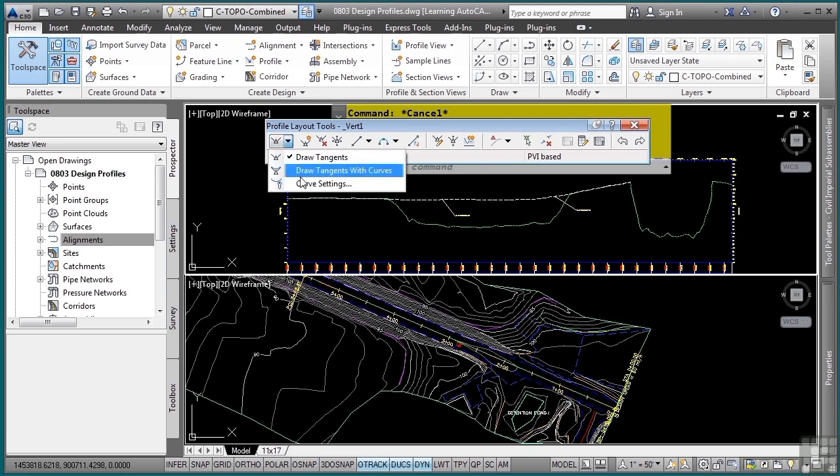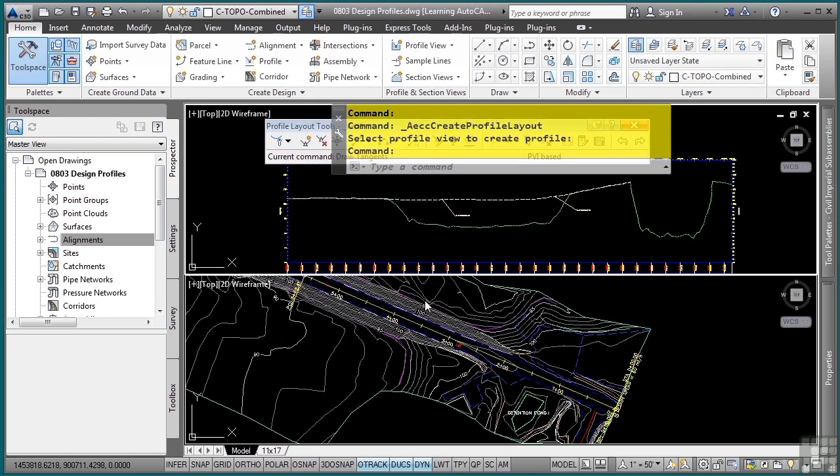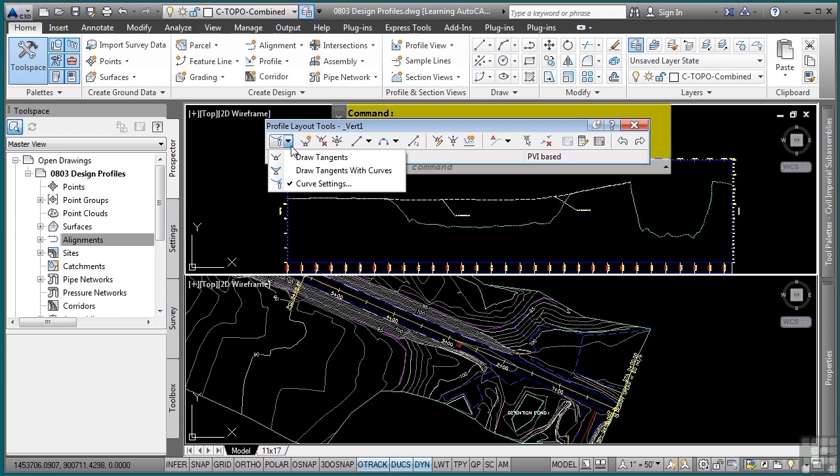If you need to, you can actually use curve settings as well. So I'll just click on that. And you can actually define vertical curve settings like length, K-value, the curve type, and so on. And you can do this in the crest and sag scenarios. We're going to create these by PVIs, and then we'll actually add our own curve using the free curve tool. I'll go ahead and select this dropdown, and we'll choose Draw Tangents.